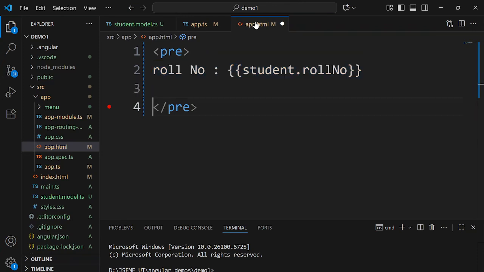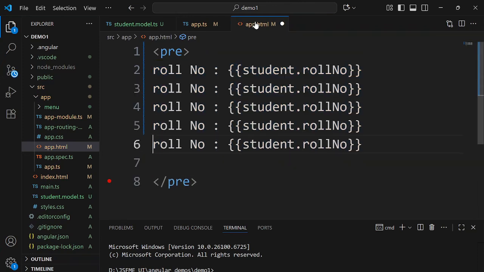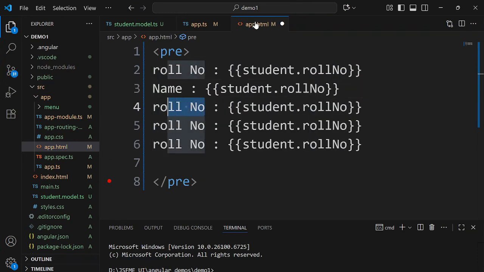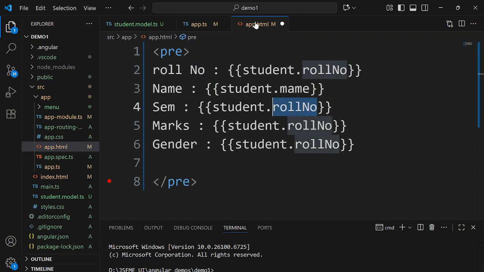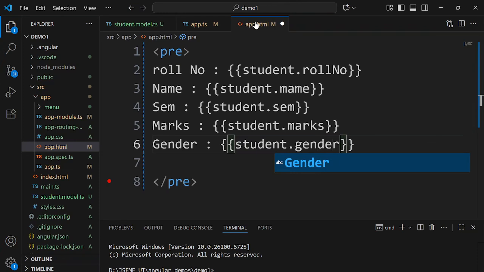Fine. So similarly, what I'm gonna do is 3, 4, 5 properties I have defined. So it had a name, a roll number, semester, marks, and gender. So these were the things I have initialized before, so that's what I'm gonna take. Name, semester, marks, and gender. Okay, so these are the things I have initialized, and I'm just taking up that onto an HTML page.